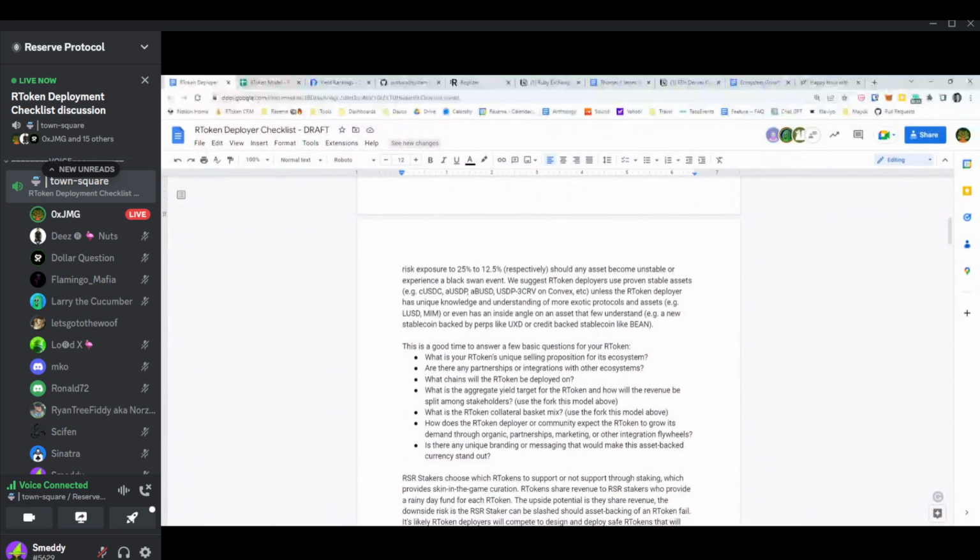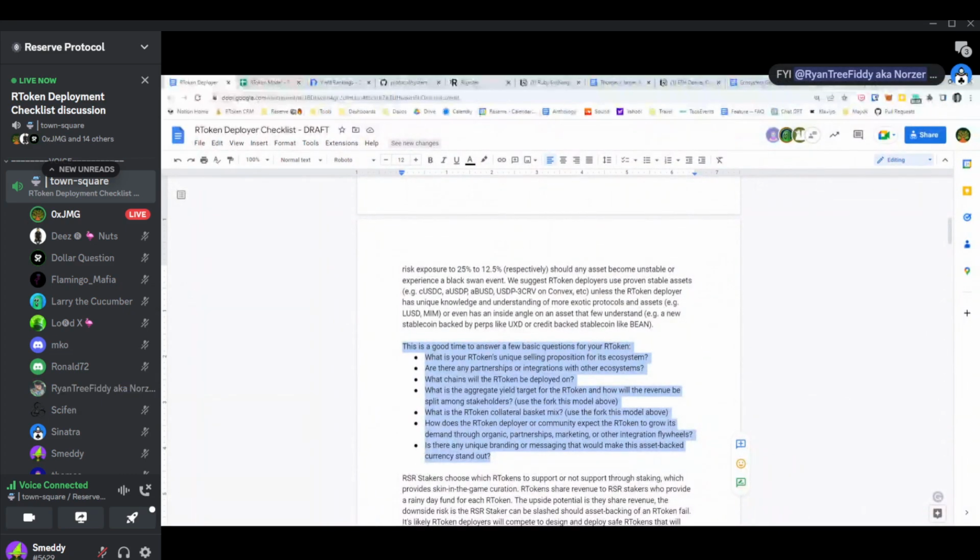Here's a really important part of the checklist. These questions. As we've been having lots of different conversations with potential RToken deployers and protocols and apps, what I always look for is someone who has a problem to solve, as opposed to a solution looking for a problem to solve. We want to be solving unique problems with whatever someone from the community might launch, and so being really clear on these questions.